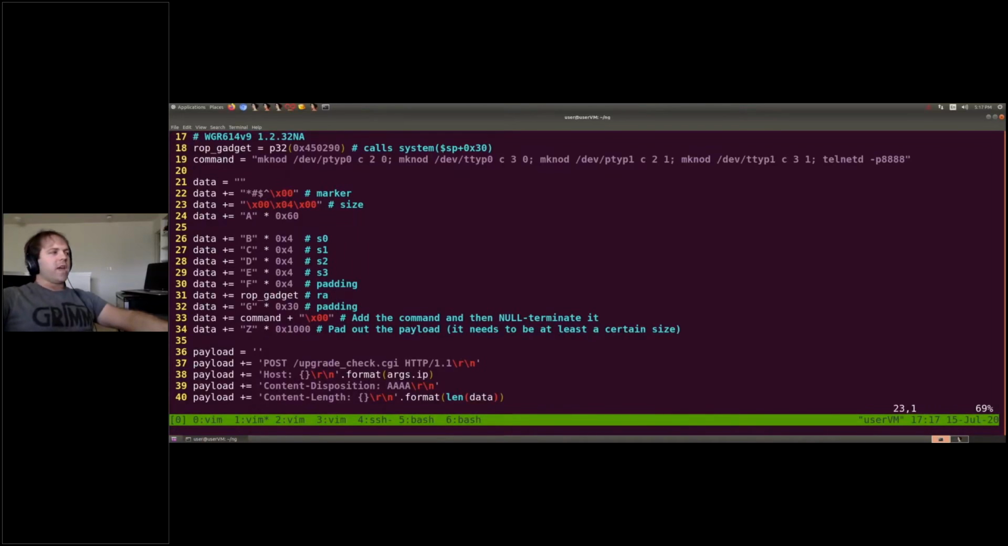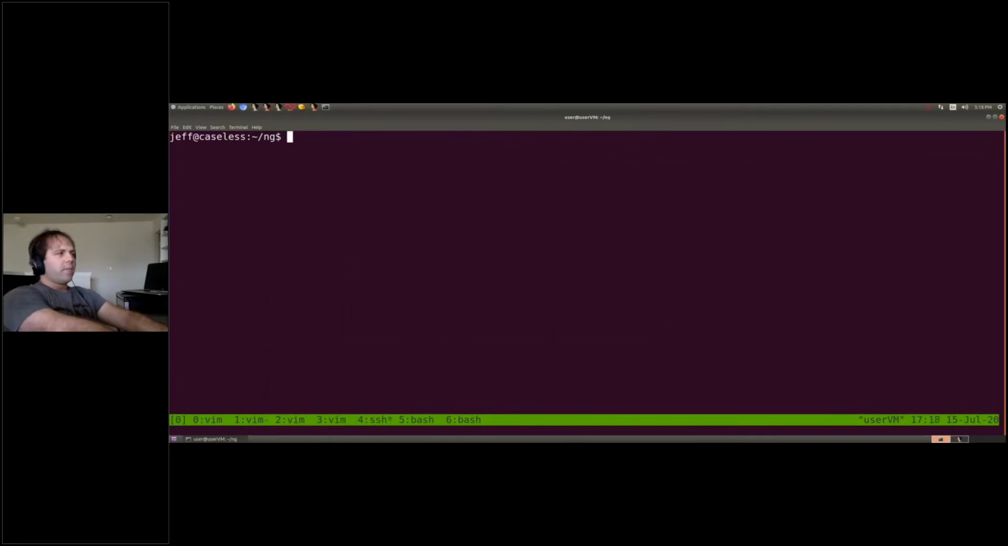Once again, we've got the little header with our marker and size, and then we once again overflow into the saved registers, fill up the padding, put our ROP gadget for the saved return address, that padding for the 30 bytes that it added to the stack pointer to put into the command, and then we've got our command. We null terminate it, and then we fill in a little bit extra, and again, wrap it inside a web request, and then we're good to go. So we'll send that out, it'll get sent out the network, and we'll start our telnet.